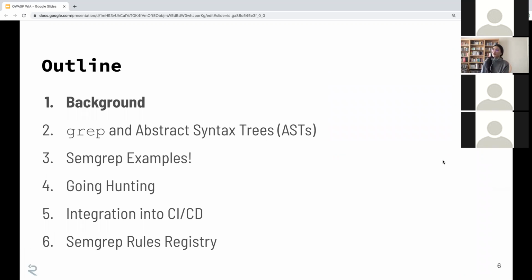Here's a brief outline of what we'll be talking about today. I'll first introduce the background of Semgrep, and then we can talk a little bit about grep and abstract syntax trees. Then we'll talk about some examples and give an overview of how Semgrep works, and then talk about going hunting with Semgrep. After that, we'll talk about integration into CI/CD, and then the rules registry.